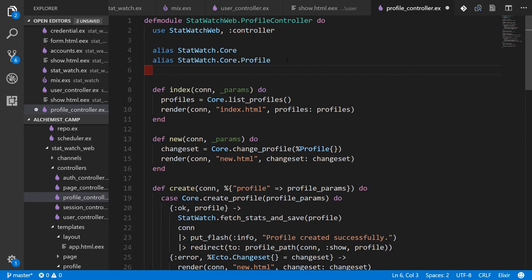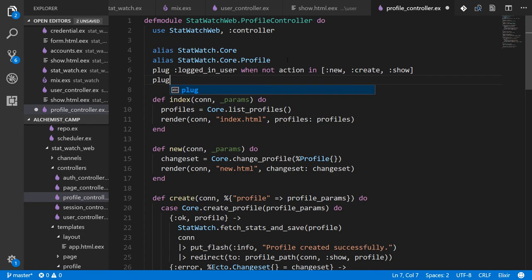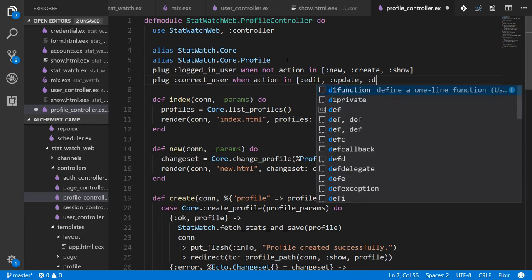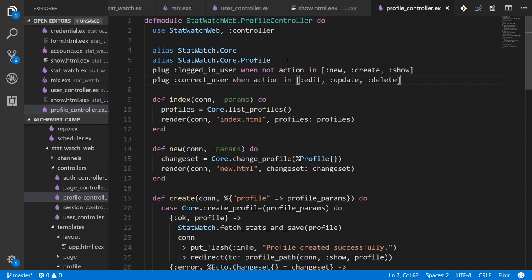Now, the next question is what to do about permissions. And we're definitely going to use that plug we just made. Logged in user. And let's see. We want users to be able to see each other's profiles. So unlike the user pages, we're going to let anyone see. But they can't edit or delete, obviously, when they're not logged in. So when not action in new, create, or show. And we'll also not let people who aren't logged in look at the index. Correct user. And this plug doesn't exist yet because correct user exists in user. It's going to be similar here though. So they have to be the correct user to edit or update or delete. No updating other users' profiles.